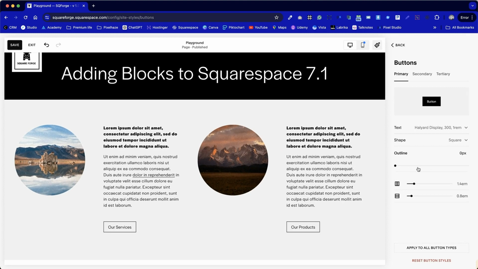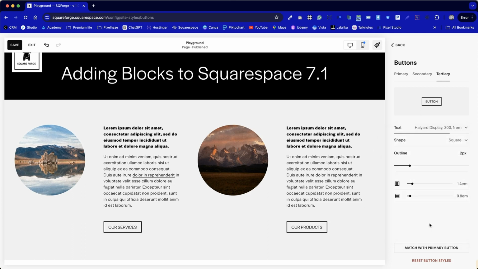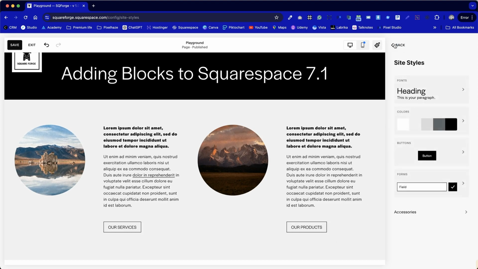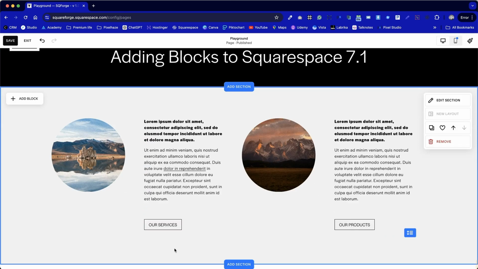So let's say that we wanted our tertiary button to have a chunkier outline. So let's go for 2 pixels. We can do this in the settings, and also we can choose the font for this button style. Let's go for uppercase. We can now see that that button style is uppercase, and we're going to take it back to a 1 pixel outline as well. Our button style is complete, and we're ready to move on to the next section.